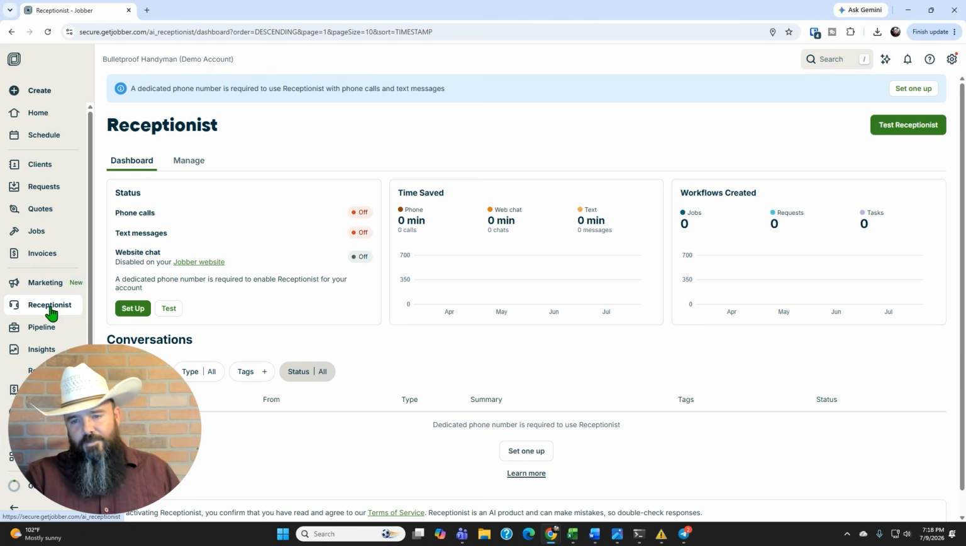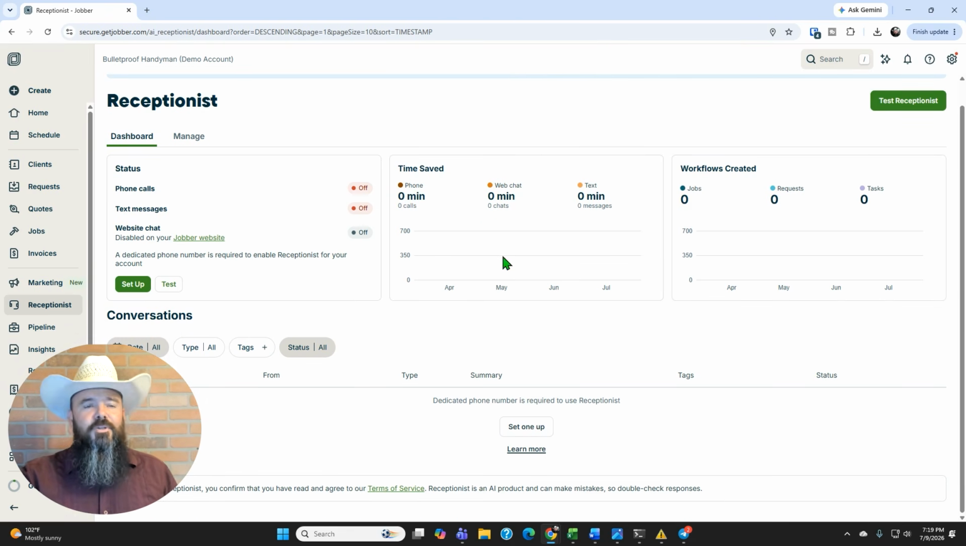All you have to do is have your calls forwarded to her, or she even has a text line, so you can have people texting back and forth with her as well. But this receptionist is outstanding. You get your dashboard here. It tells you how many phone calls you've had. You can access the transcripts of those calls. It tells you how much time it saved for you in terms of number of minutes on the phone. And you can really track everything just from this one spot right here.